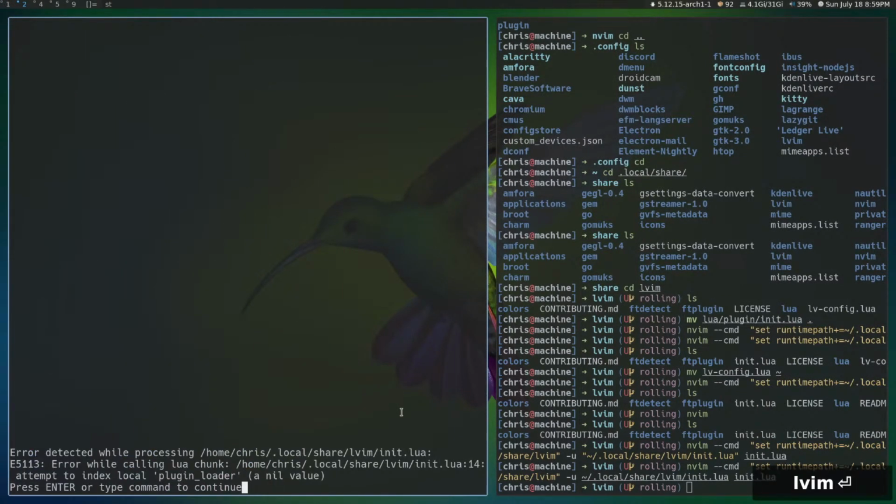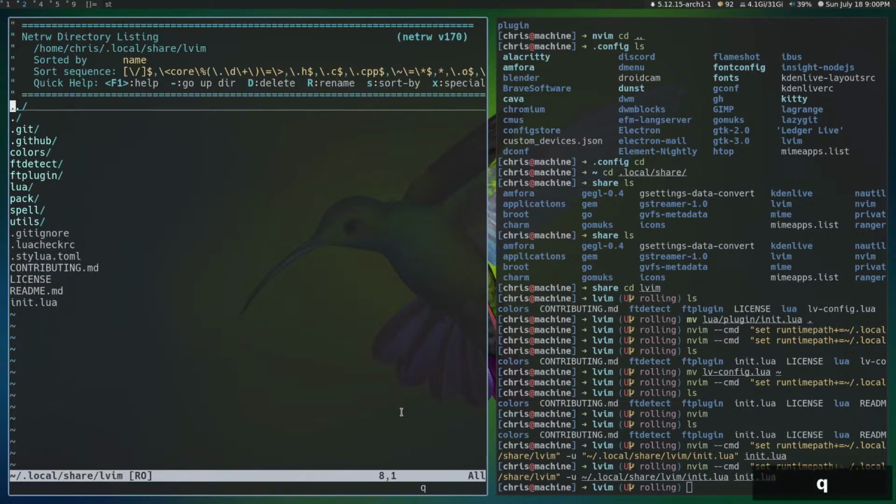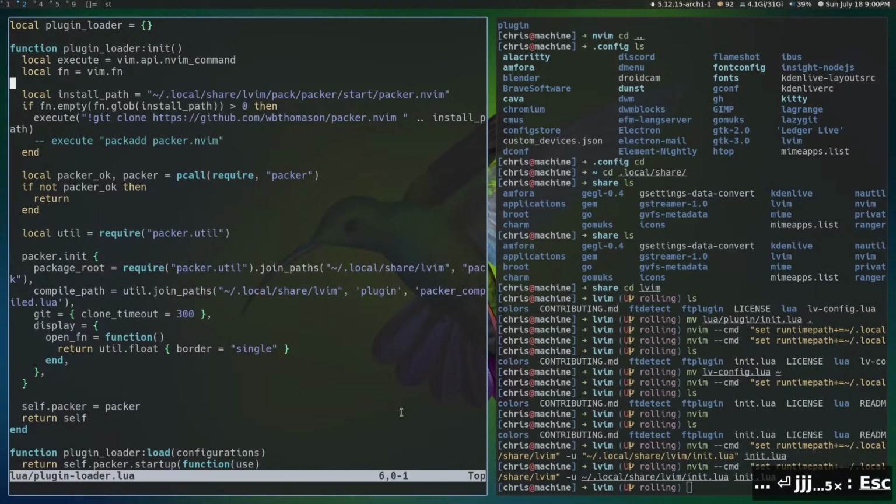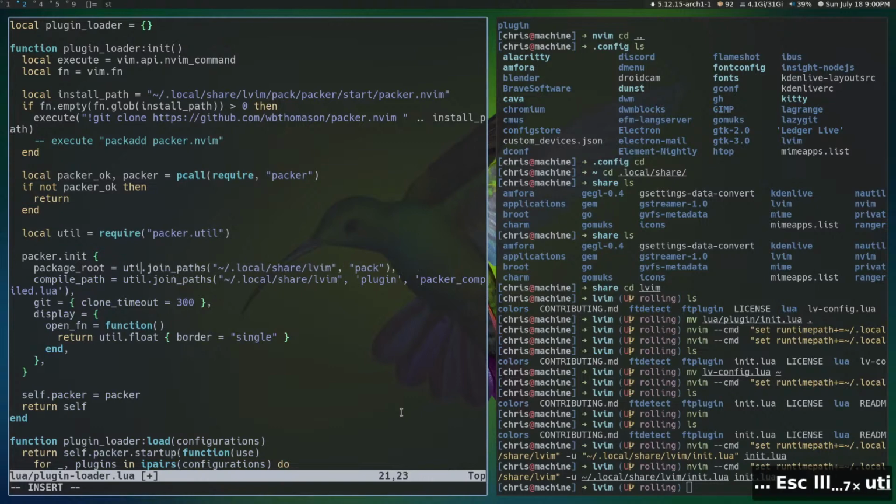So if we could get this last piece figured out, then we should be good. So, all right. Error while calling this. Attempt to index local plugin loader, a nil value. But why? Maybe it's because something fails. If we go to Lua plugin loader, because this pack add, I don't know where this puts it. This is putting it in the right spot. Might as well just use util here. All right, this puts that in plugin packer compile. Okay, that's fine.